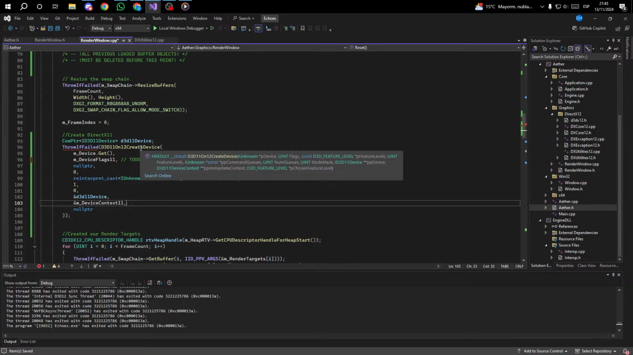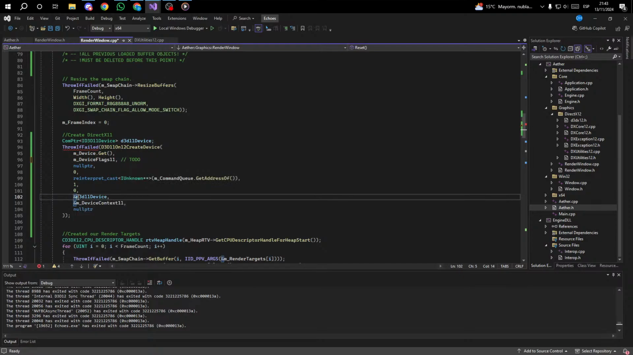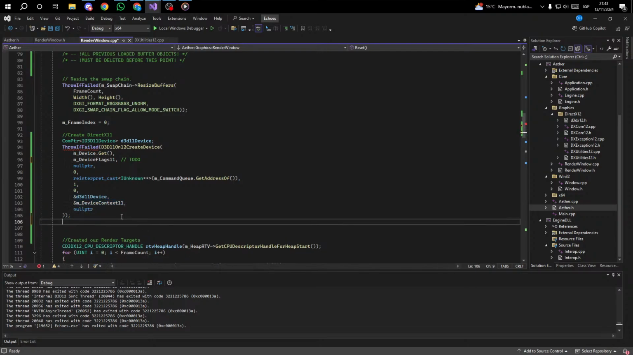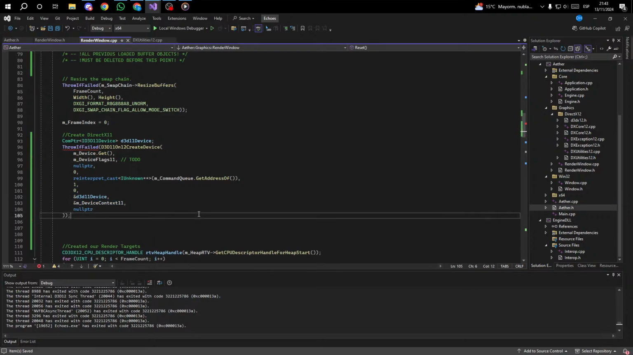We have one command queue. We are adding the command queue. We've got the remote device. We are making a PP pointer to this DirectX device here, and we are making a pointer to our DirectX 11 context or device context. So this is going to create our DirectX 11 device on 11 on 12.